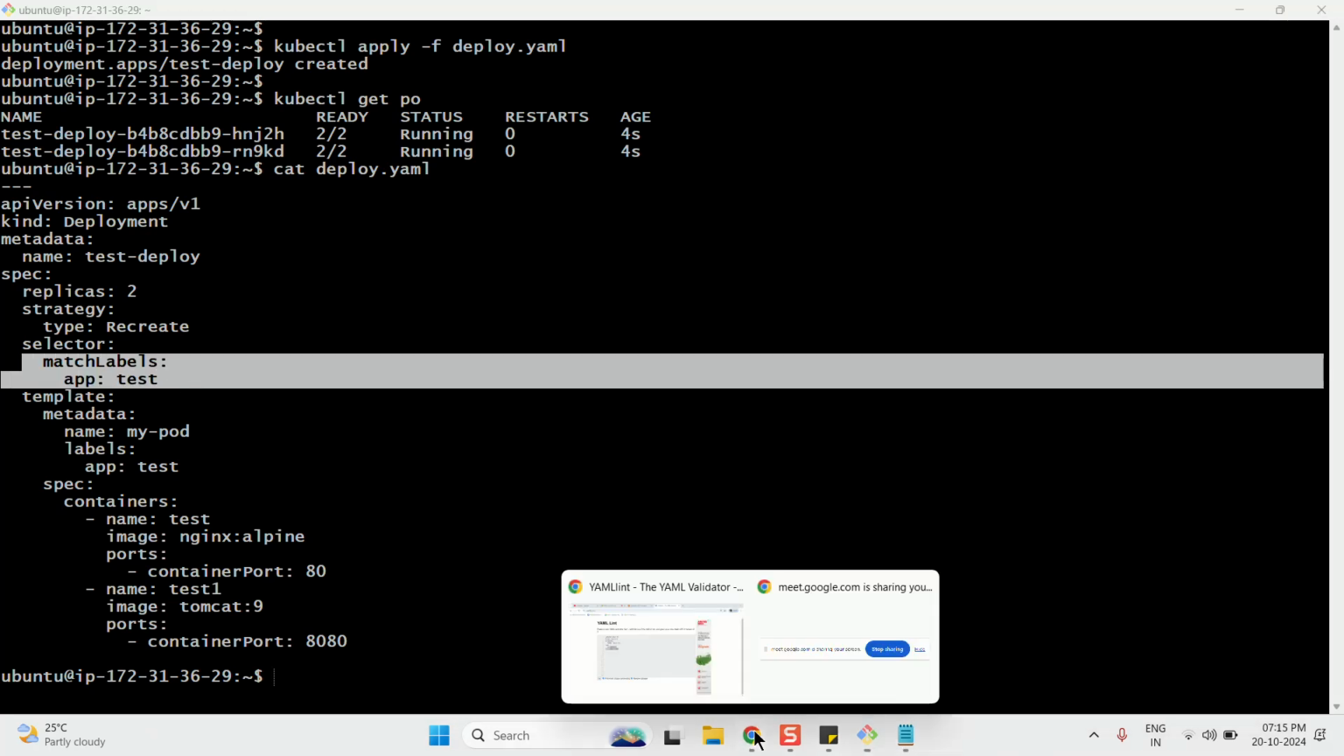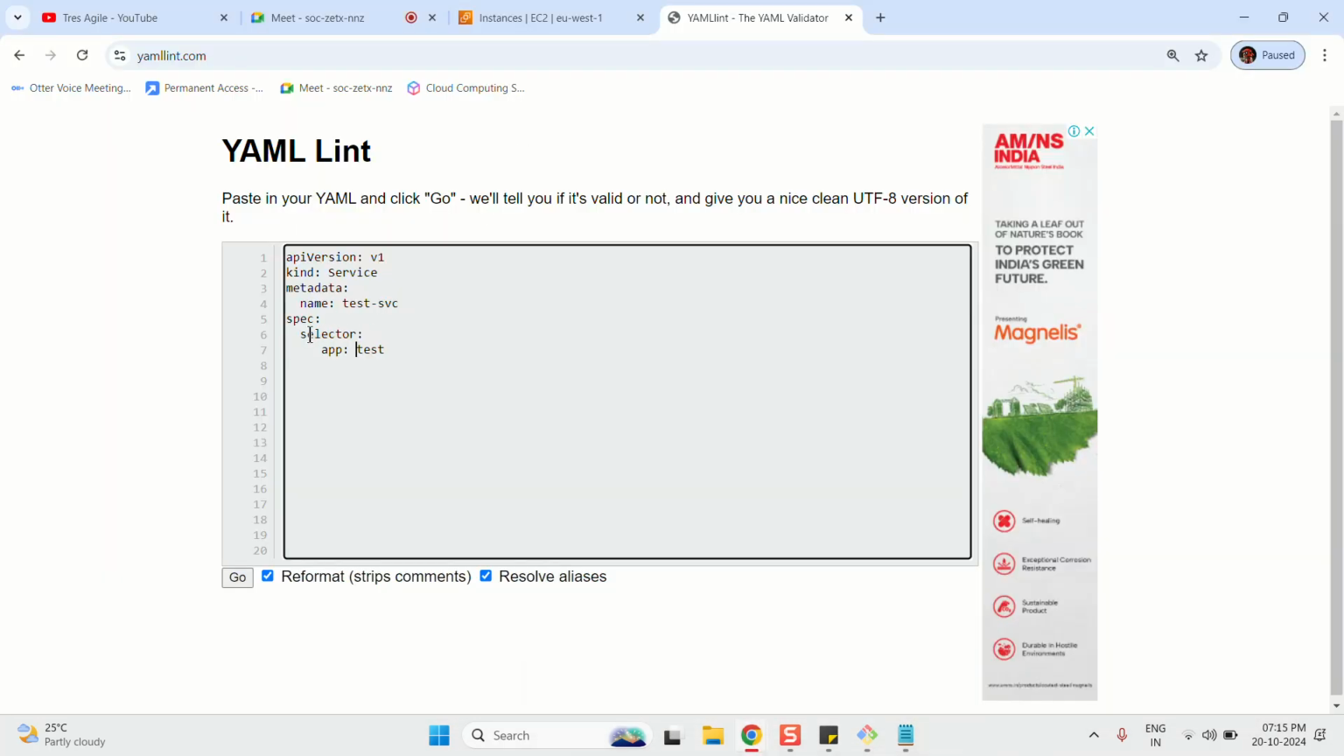So now for application, I'm using same app test. For service also, I'm using the same app test. If I use a different one, let's say test one, what will the service do? It will look for a pod which has this label app test one, but obviously we don't have. It won't allow the traffic. That also we'll see, no problem. But the selector should be matched. So based on the selectors only, you'll be routing the traffic. The service will be working on routing the traffic.